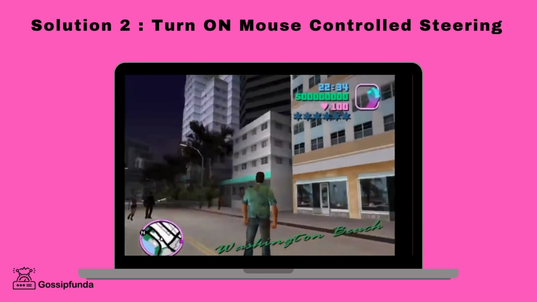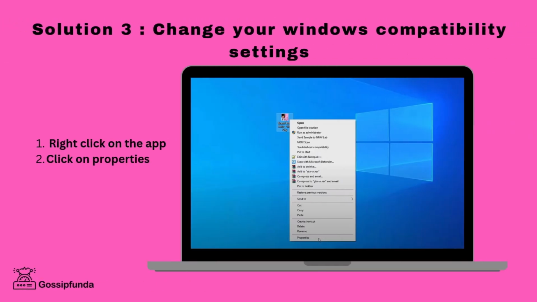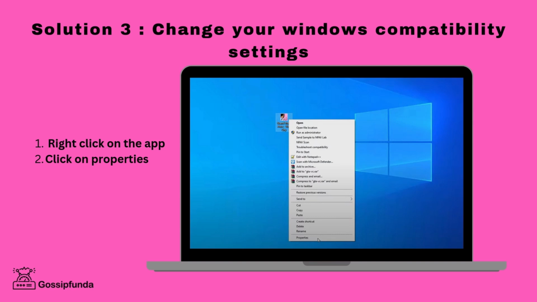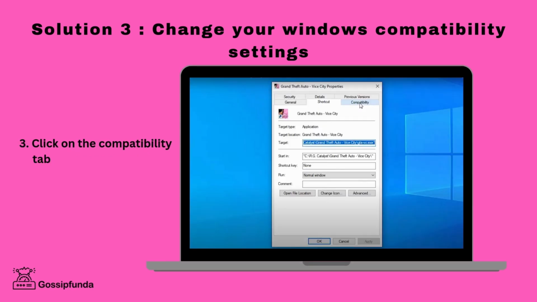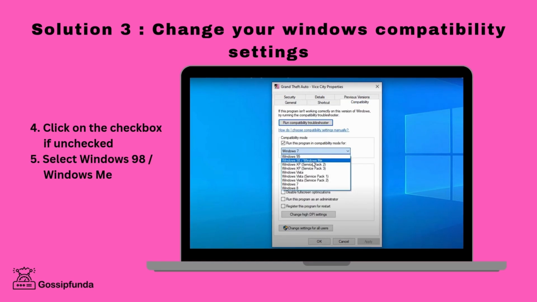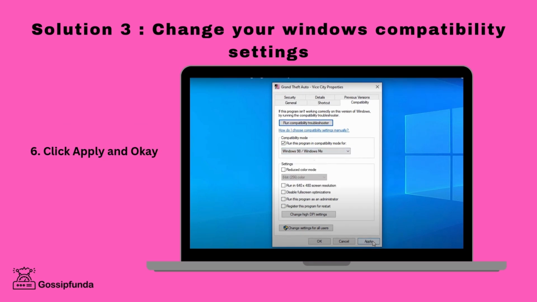First, you need to right click on the GTA Vice City application, then click on properties. After which, you have to click on the compatibility tab. Over here, you have to check box on Windows 98 or Windows Me. Then apply the changes and click on OK.